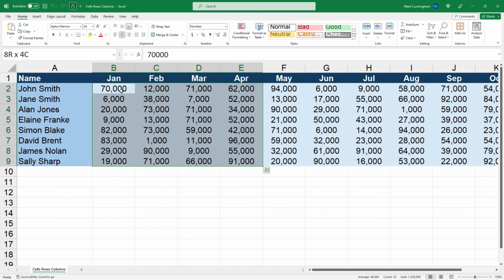Okay, so really there's all different kinds of combinations of Shift and Control and your mouse buttons and the arrows that you can use. You just have to play around with it a little bit. But in a nutshell, that's how you can select multiple cells, rows, and columns in Excel.